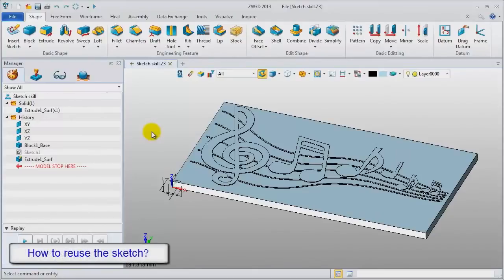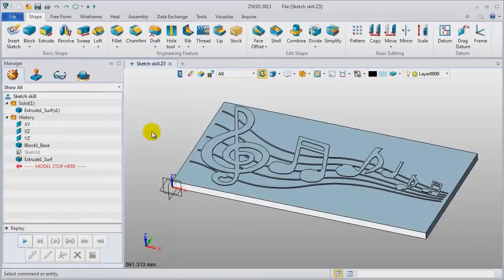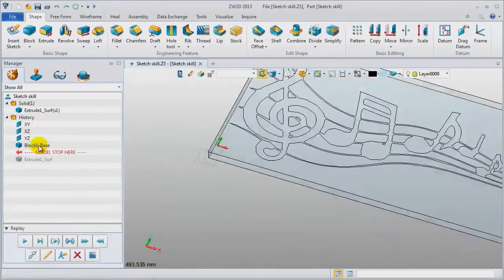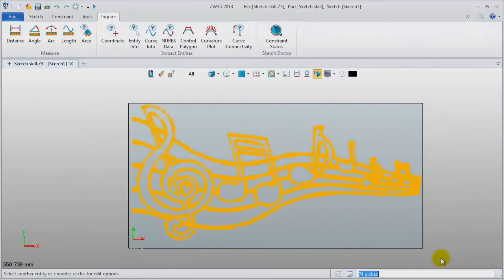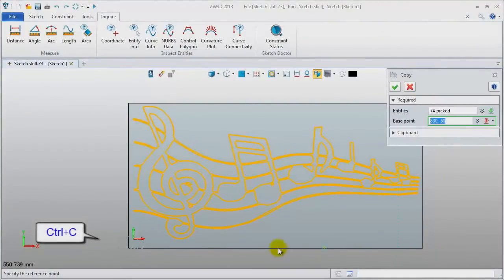How to reuse the sketch? Firstly, enter the sketch environment. Press Ctrl and C to copy it. Define the base point.